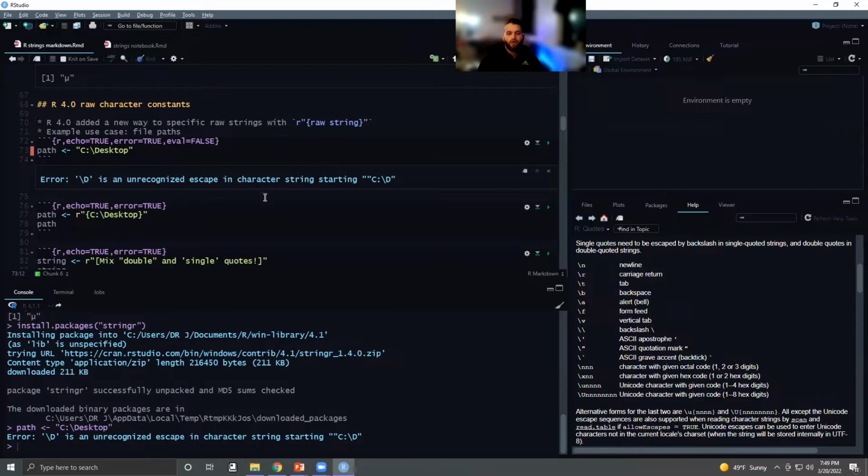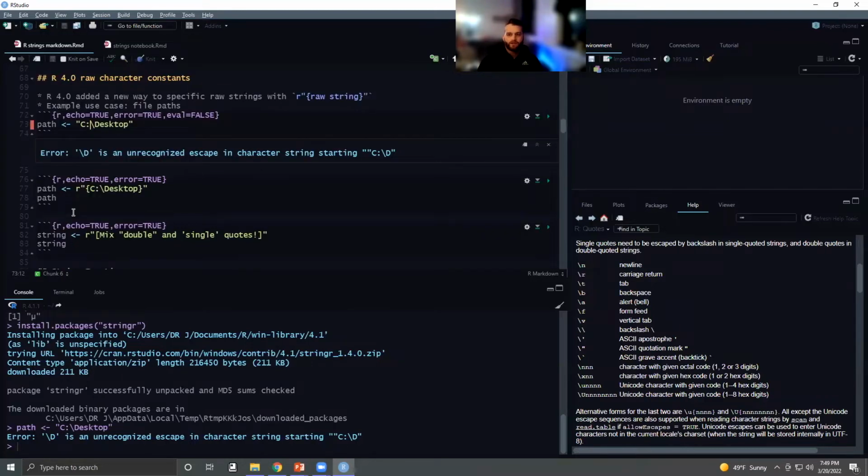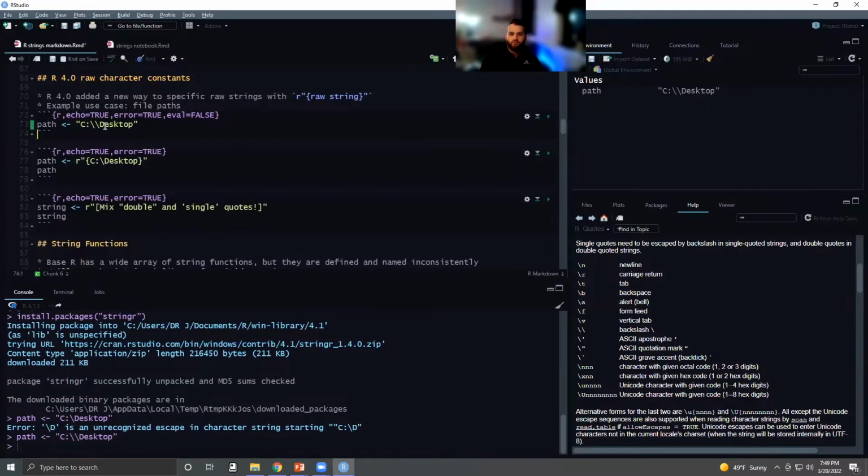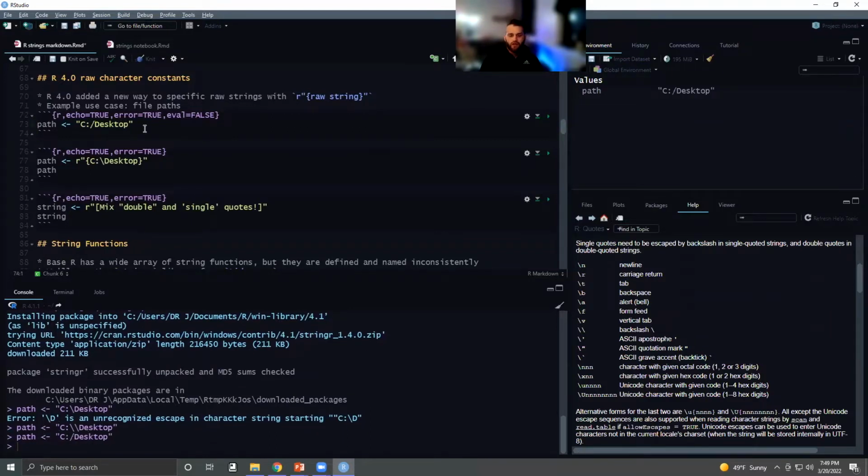So R 4.0 added a nice, convenient way to deal with this to make things faster, because in the past, what we would have to do is either add in the backslash or go in and replace things ourselves. And that is just kind of a slow and easy to mess up process. So R 4.0 added in a new way to specify raw strings.